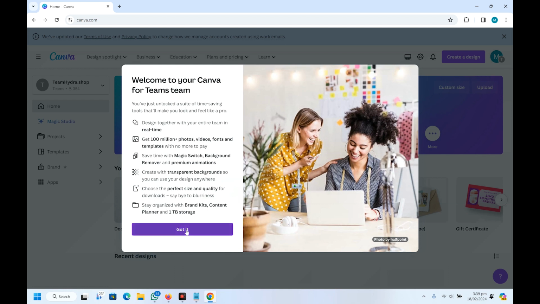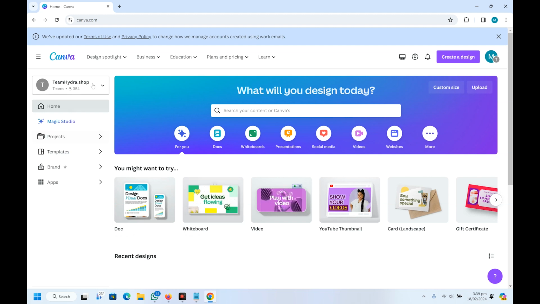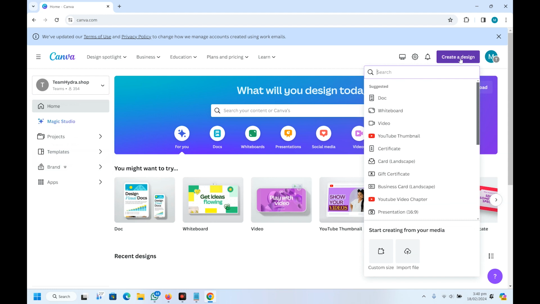If you're using Canva, here are the benefits of using Canva Pro: access to millions of premium stock photos, videos, and graphics. You can use these assets in your designs without having to worry about copyright infringement. Create custom brand kits, save your brand colors, fonts, and logos so you can easily apply them to all your designs.